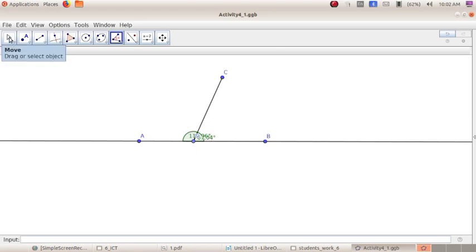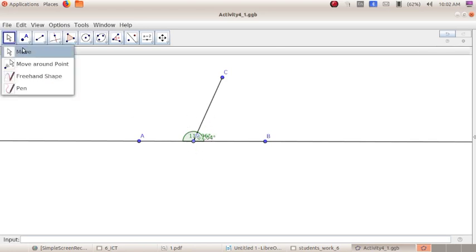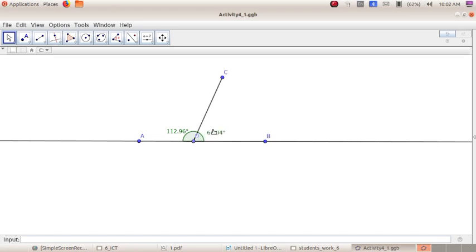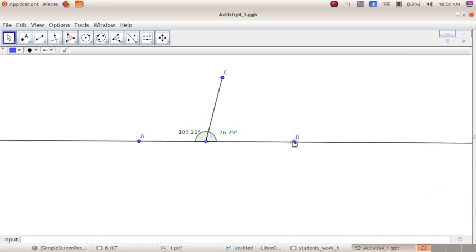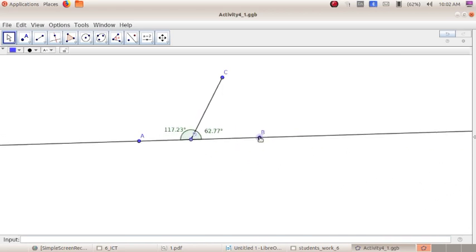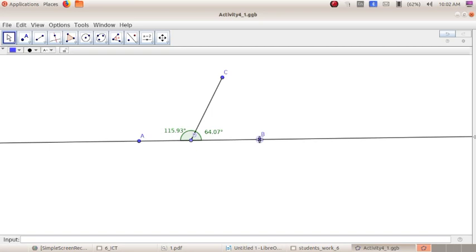Now it is confusing, so you can move that into the correct position by clicking on the move tool, and you can click and drag the angles. Not only the angles, you can move the position of anything by using the move tool. Now is it clear?